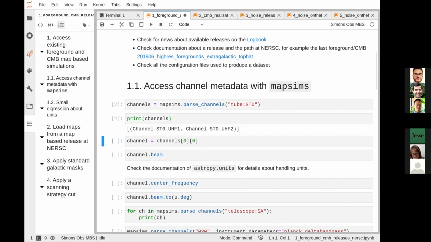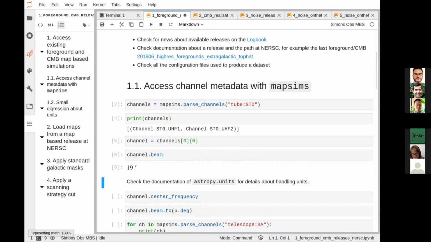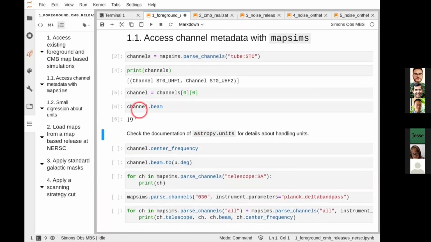Okay, and so for example, you see here this created a two-channel object, and then within the channel you can access the channel properties. So you can do channel.beam, and you get back the beam. And you see that this also works with units.